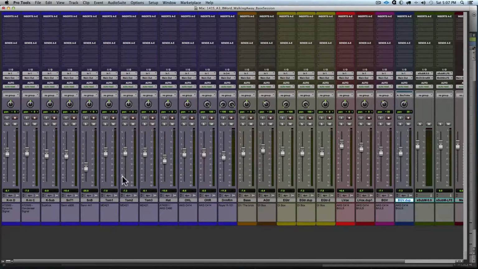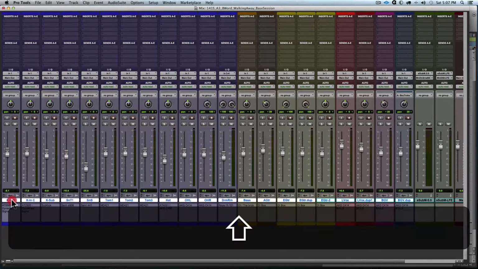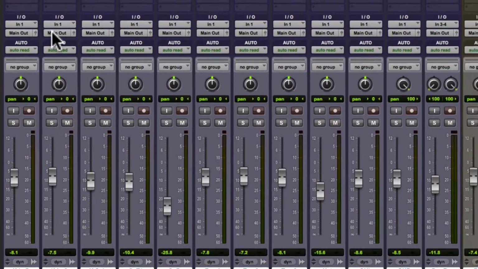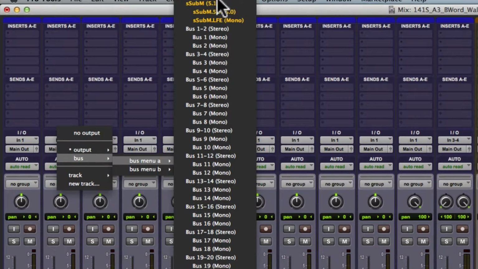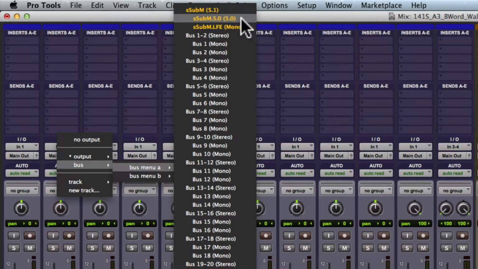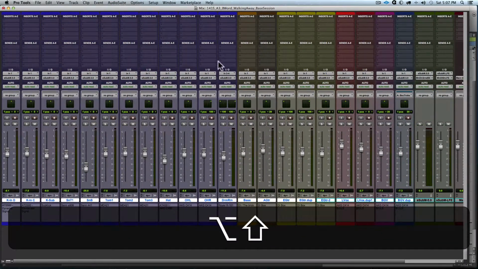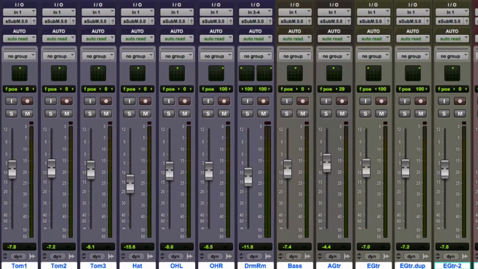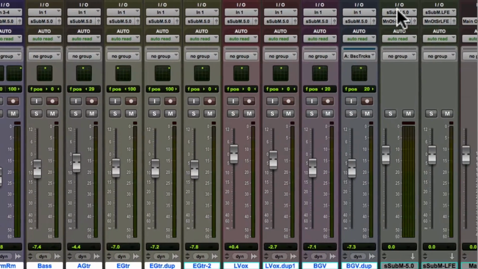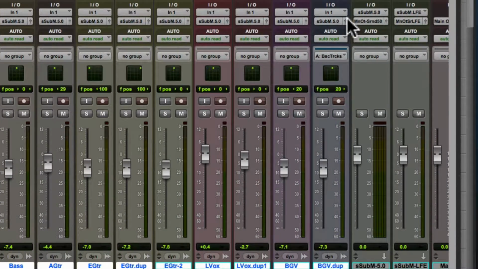Okay, so we're going to select all of our tracks by Shift clicking. We're going to hold down Option Shift, go to one of the outputs, go to Bus and find S sub M 5.0. This routes all of our tracks to that 5.0, and we see the surround panner appear on all of our tracks. Now all of the tracks are passing through this aux input track.